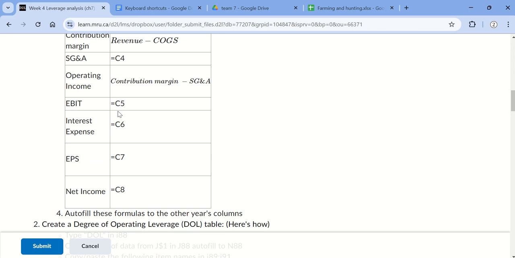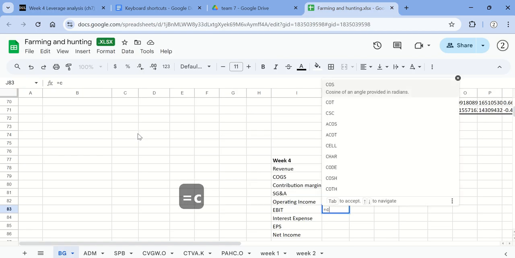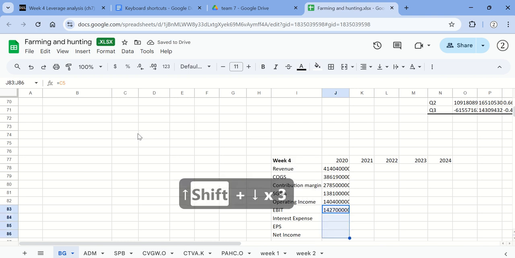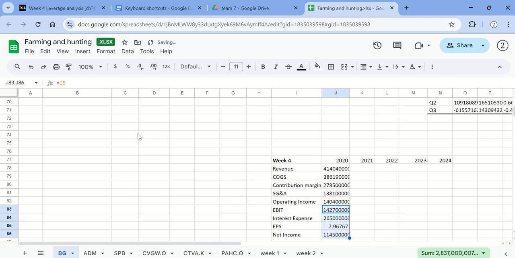Now EBIT is C5 and below it C6, C7, C8, so I can autofill this down once I get EBIT in C5. So Shift Control Tab, equal C5, enter, and then go back up to EBIT, Shift and down, holding down Shift down to net income, and Control D to autofill it down.